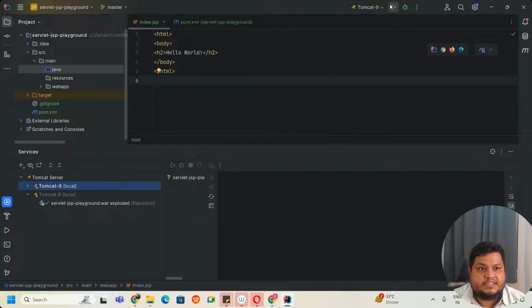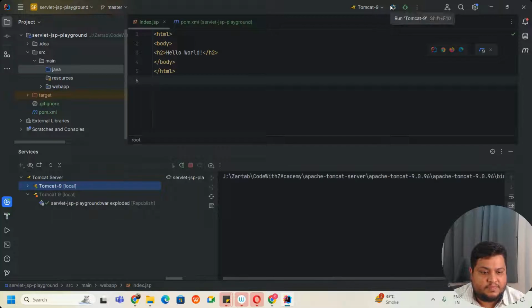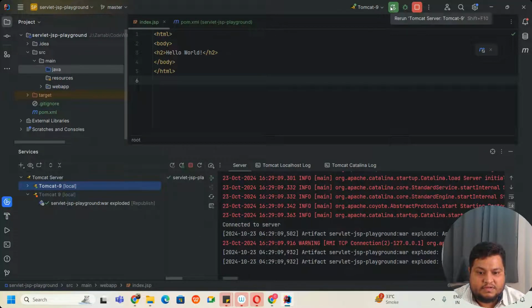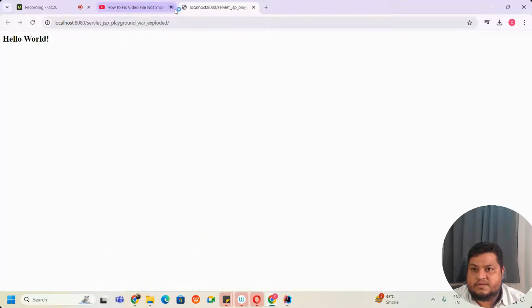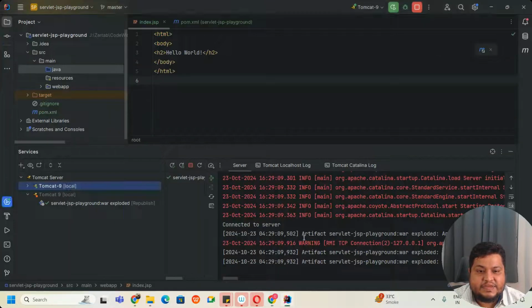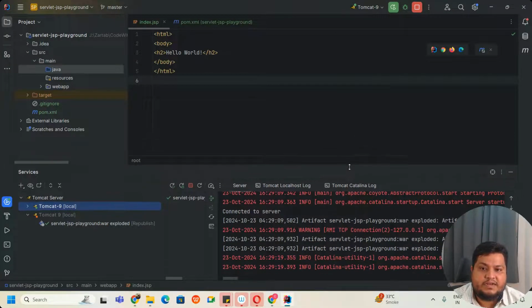And let us execute it again. I might have been trying to run that earlier. This time you see it is showing me the output here. Yeah, that means my JSP is configured in my Tomcat.